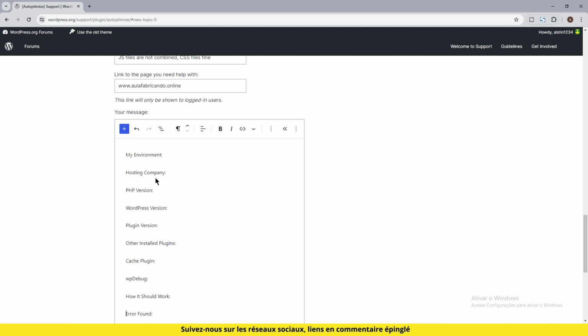I've already separated everything you need to put into this message that you will send to support, so they can understand everything that's going on in your environment, respond to you, and help you solve your problem in the simplest and fastest way possible. Come on. The first thing you will add here is your hosting company, the version of your PHP, the version of your WordPress, and you will also add all the plugins you have installed on your website, because they could end up causing some type of error between them that causes the problem you are having.